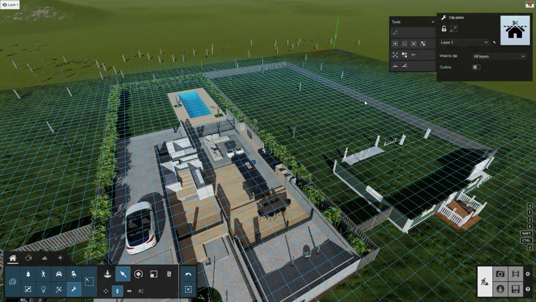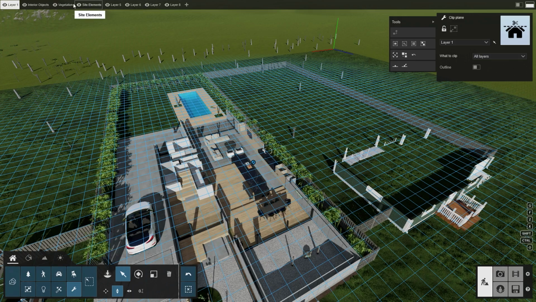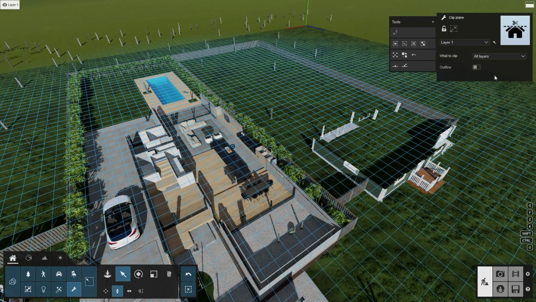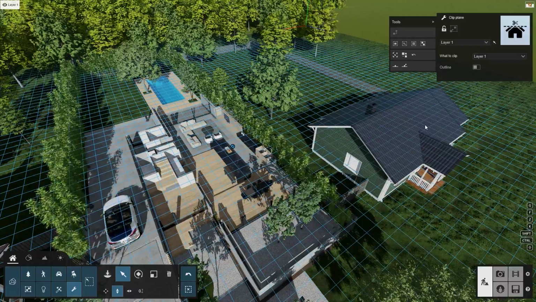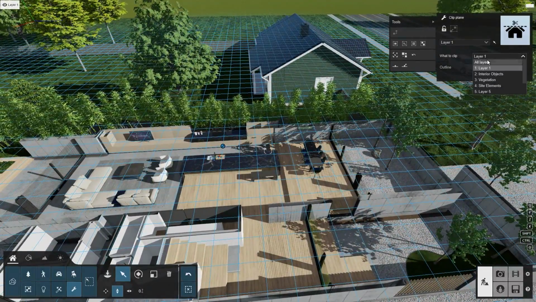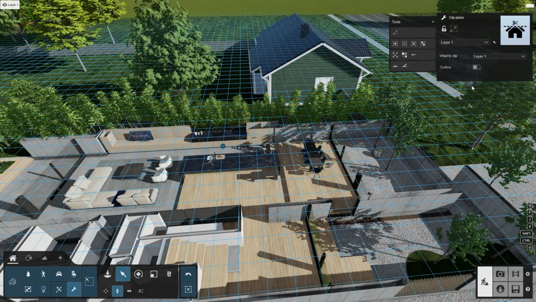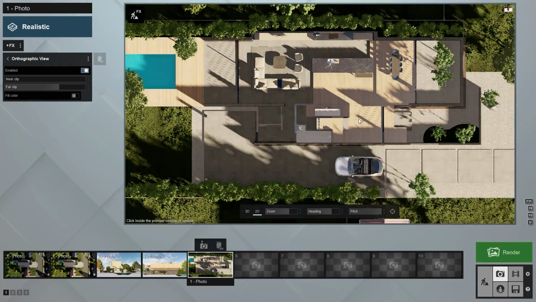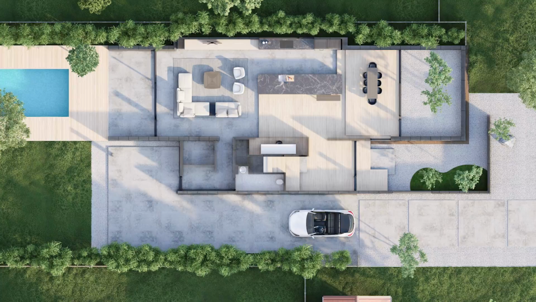The cool thing about this method is that since I have my projects organized in different layers, such as vegetation, site elements, etc., I can choose the layer that I want the clip plane to cut through. In this case, it's layer 1, on which is my building. As you can see, now the cut plane is only cutting through my building, while the trees and other elements are not affected. This will result in a better looking floor plan.